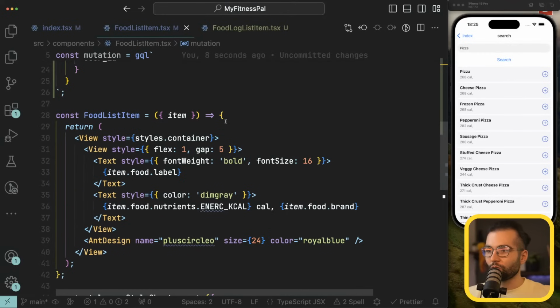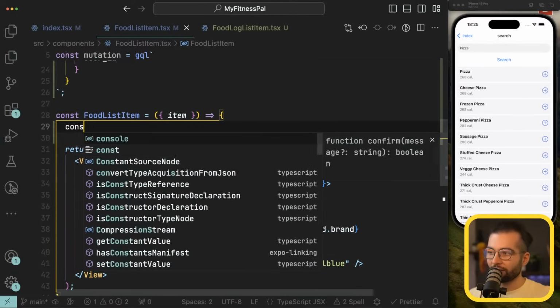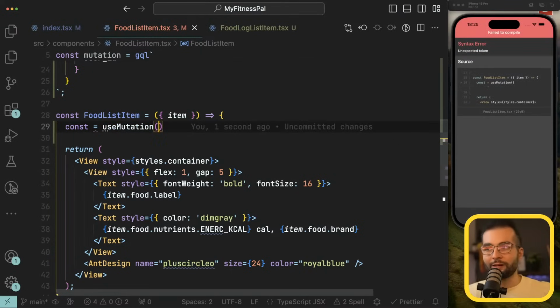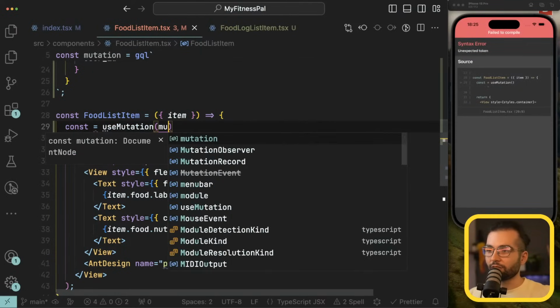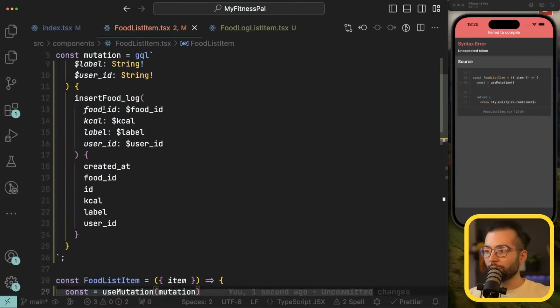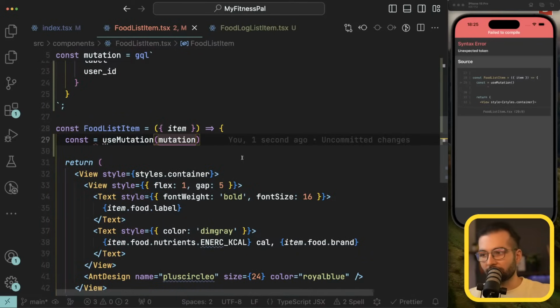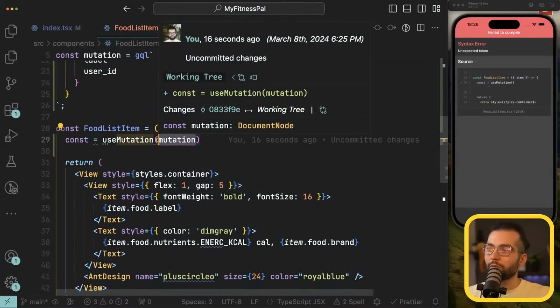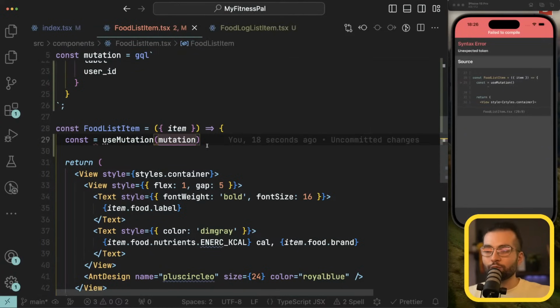To work with them, we're going to do const equal useMutation. The first parameter is similar to the useQuery. It's the document. So we're going to use the mutation that we define here at the top. The second one is variables. And again, some of the variables we're going to know from beforehand, but some of them we will only know when we execute this mutation. So most probably we're going to leave them empty and provide them when we execute the mutation.